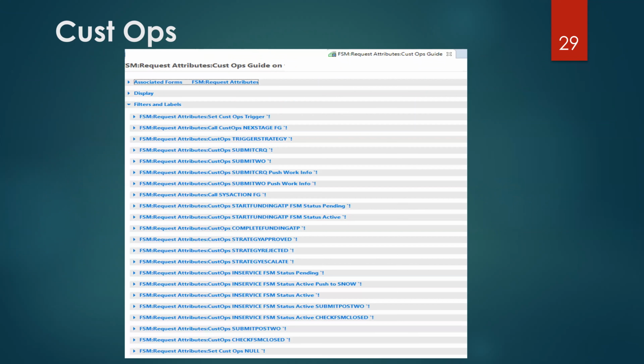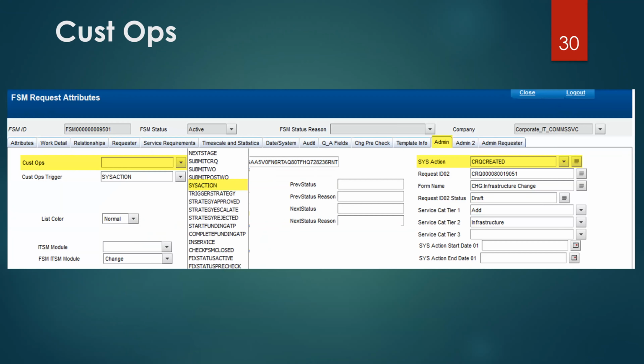And so I know this, your question, Barry, was how many? Here's all of the filters in my custops guide on that form. Oh, I was expecting one. But some of those are actually other guides. Yeah, well, this is where I was, I'm running short on time and I went ahead a little bit.